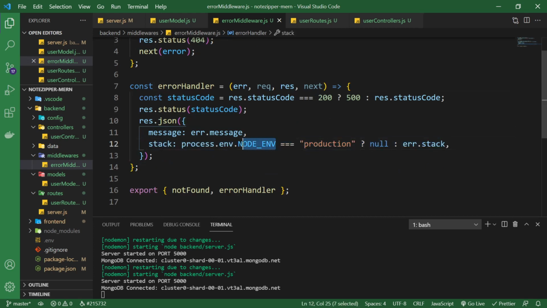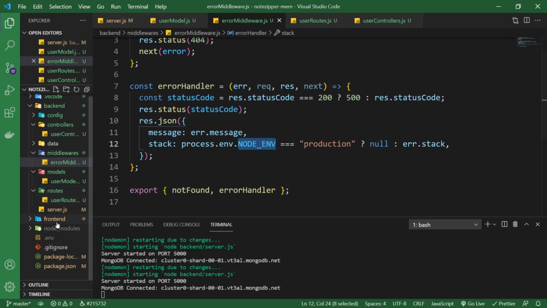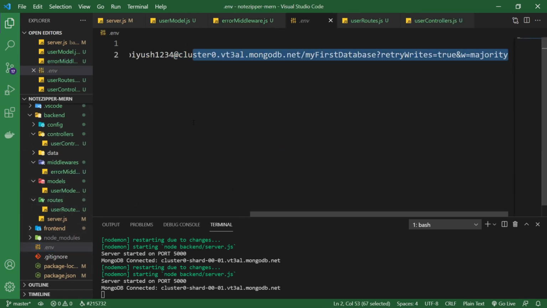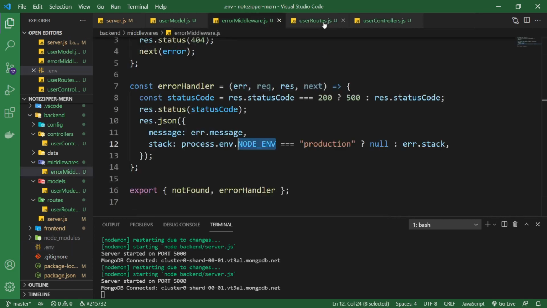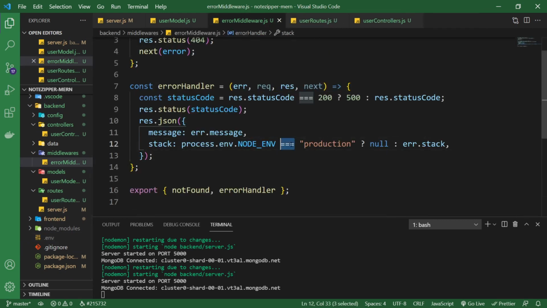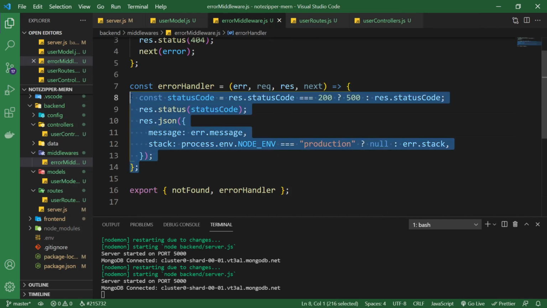So we're going to add a NODE_ENV in our .env. So let's go on over here and create a NODE_ENV. Currently our app is in development, so let's just add development over here. You don't need to worry much about all of these things. They are not that important, but yeah, you need to add this error middleware.